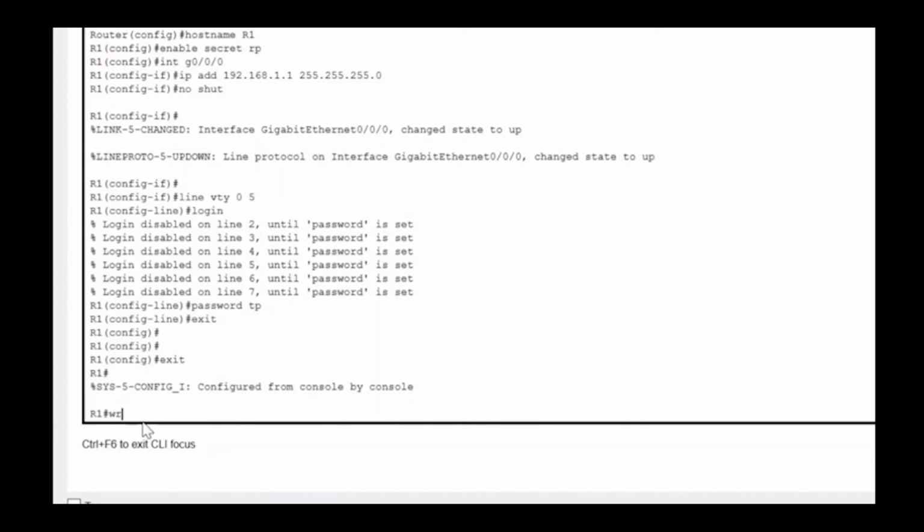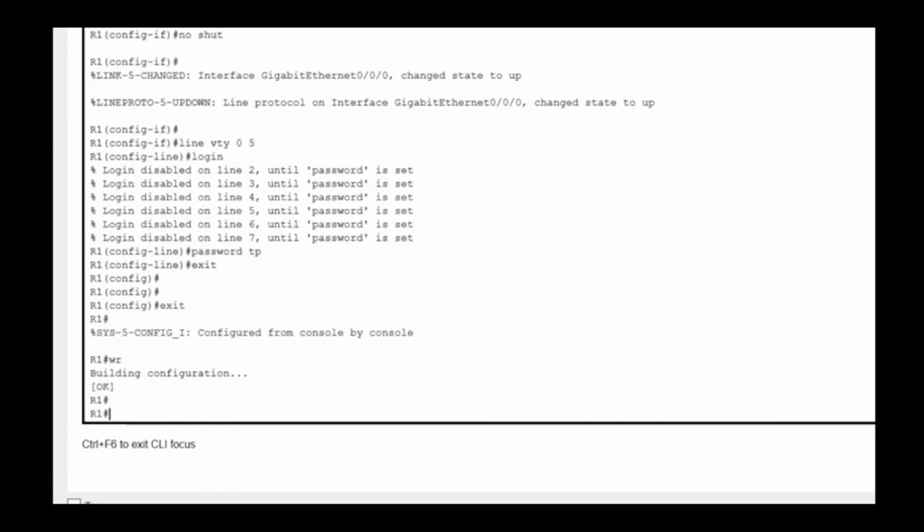Write WR. WR means write memory, to save the changes that we have done. Now press enter. Here this password TP, instead of TP you can write anything. TP is also a user defined password that you can give. Now this password is for remotely accessing this router from your PC. Right, so let's see the example.